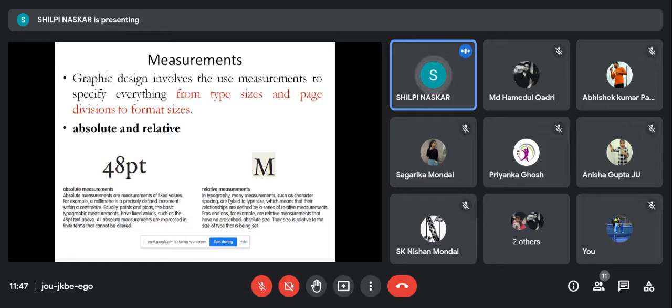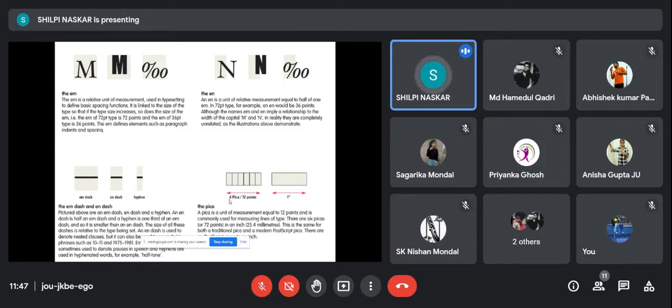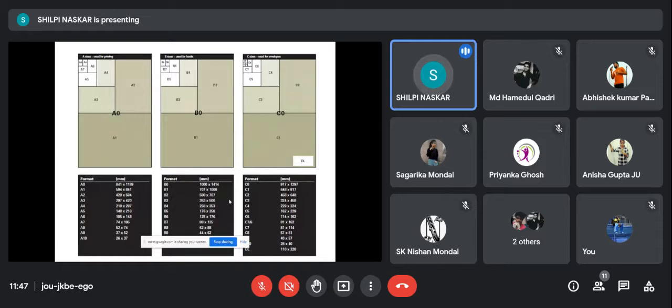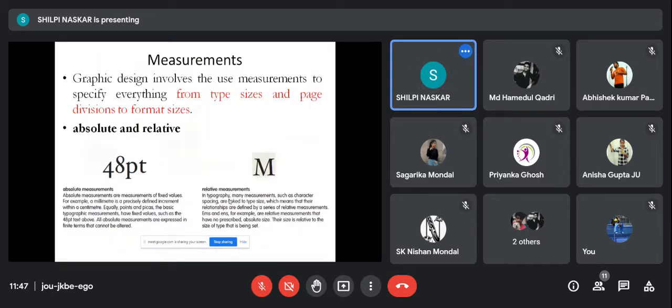Graphic design involves the use of measurements to specify everything from type size and page divisions to format size. Basically, there are two kinds of sizes available. One is Anglo American, another is die dot. It is not given here in my slides. In the Anglo American system, 1 point is equal to 0.013837 inches.